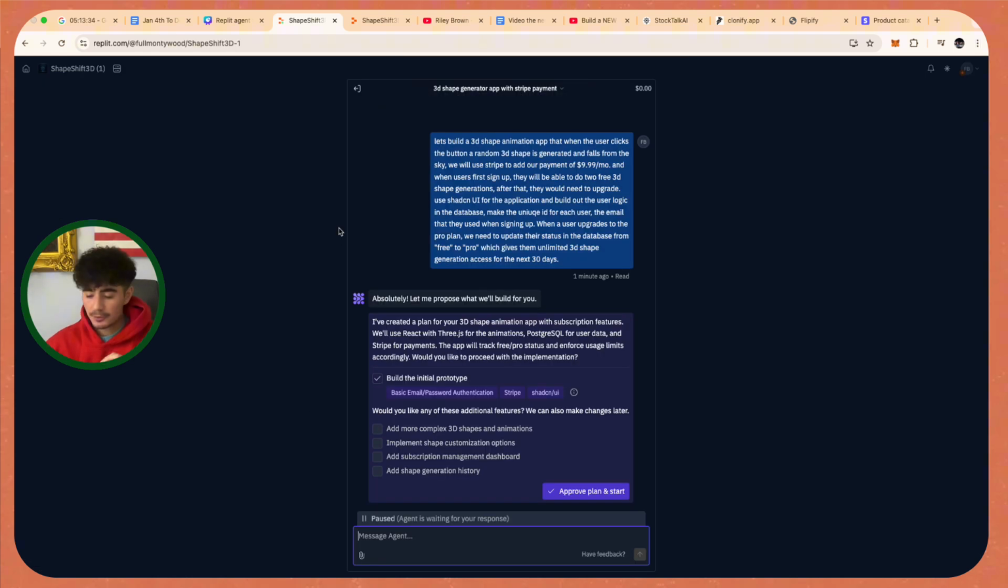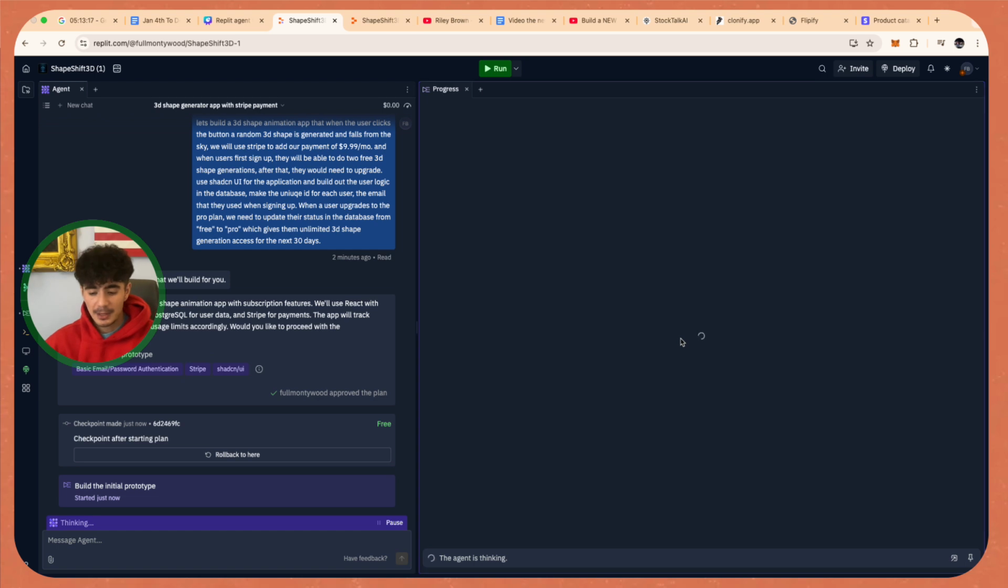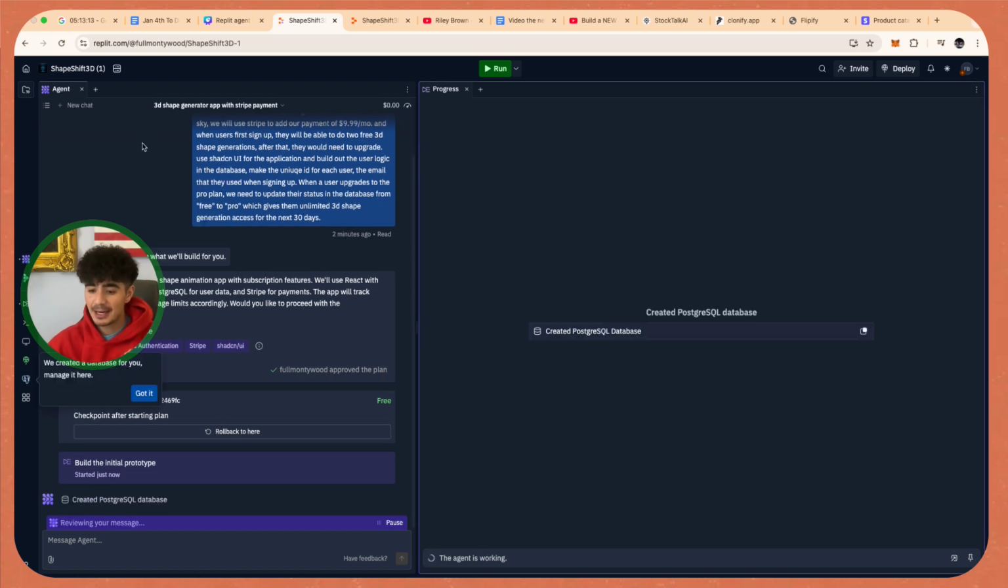Okay, guys, so we just got the first prompt back from our agent, and it proposed what it wants us to build. And it also gives you some extra features that it wants you to add. For this build out, we're not going to allow it to add any new features. So we're just going to build the initial prototype. We're going to click approve plan and get things started. Now, while that's happening, I can talk about another insane feature that Replit agent has that I haven't seen anywhere else.